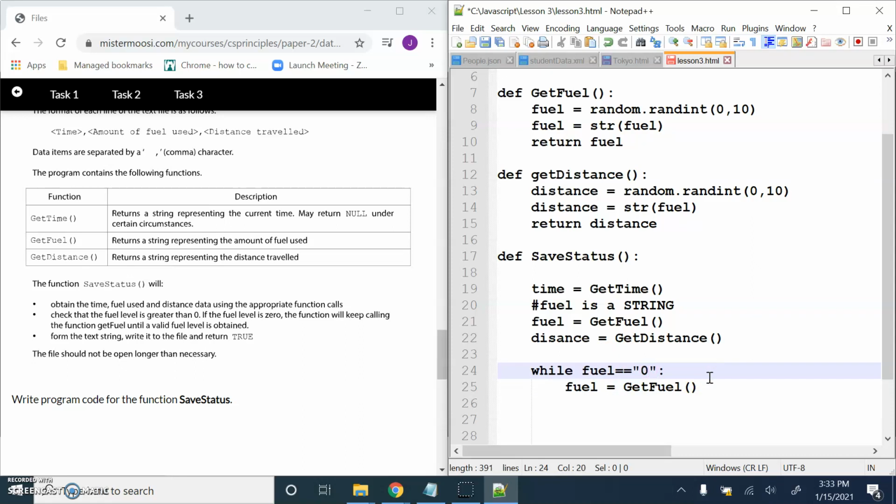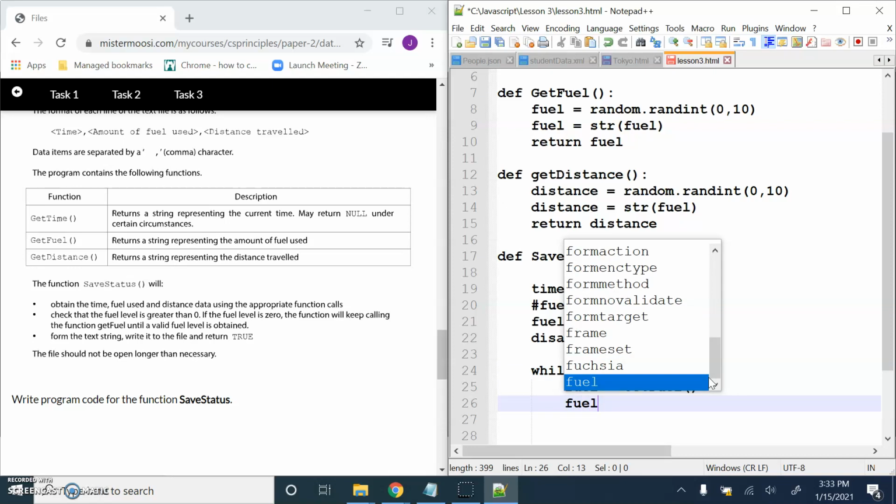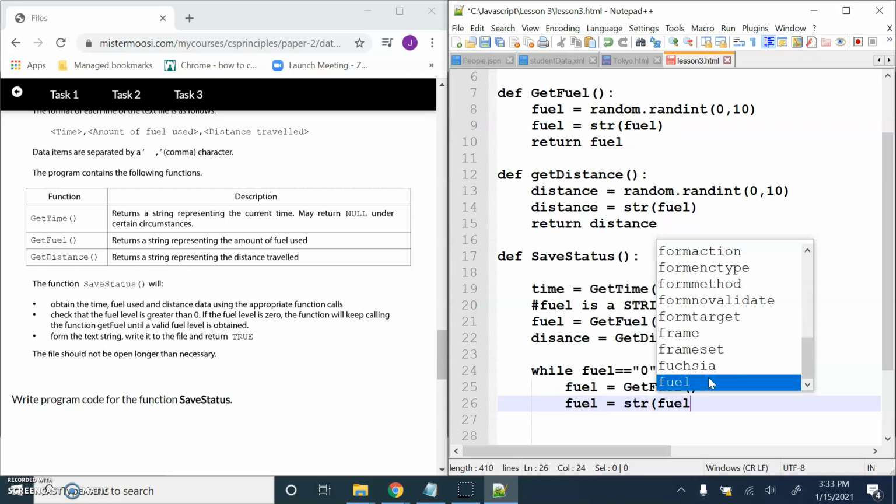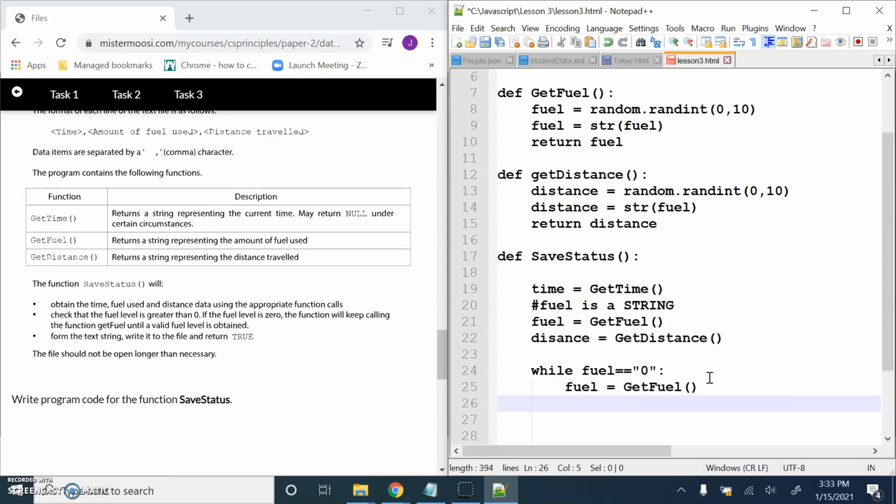Could we do this? Wait a minute. This is returning a string. And the string could be string 0, not int 0. That'll work. We've converted it. That is a string because this function returns a string. So that's a string. Is that string the same as that string? If it is, we call again. So that should work. Hopefully you understand what I'm talking about.